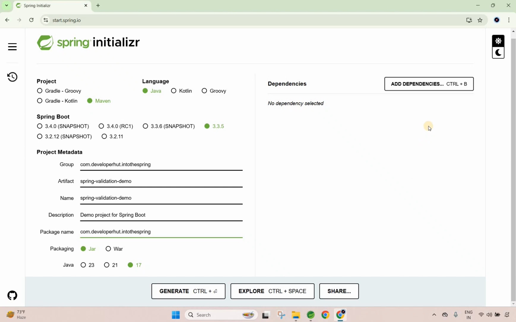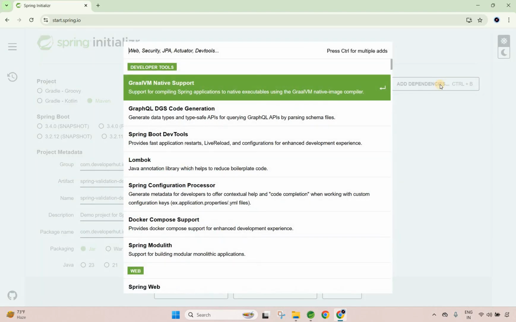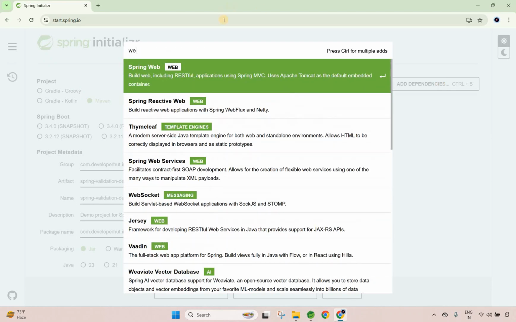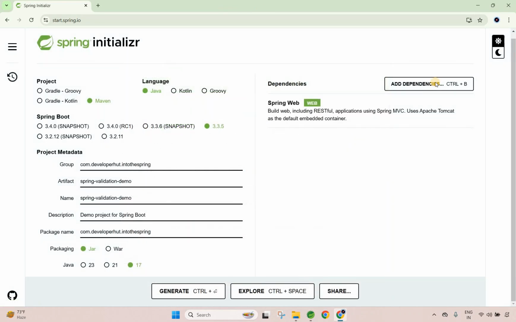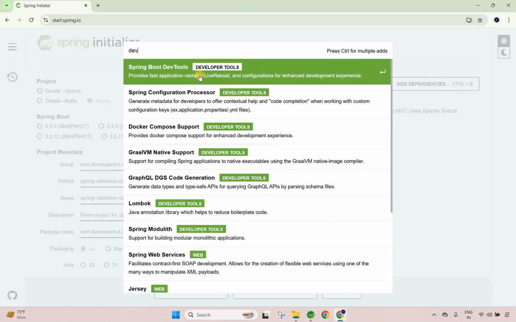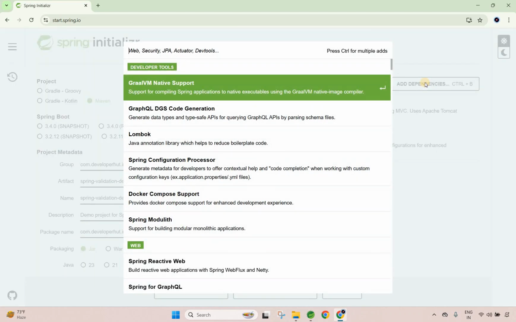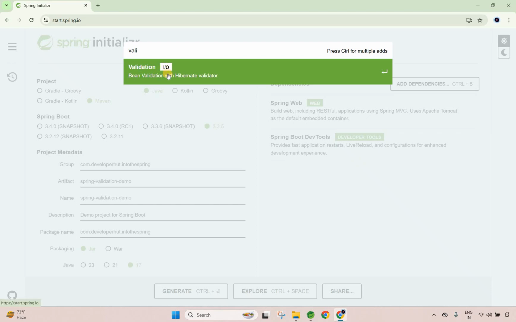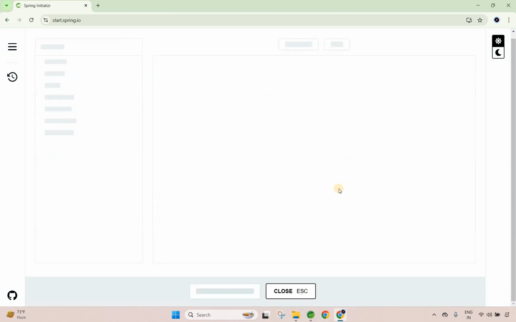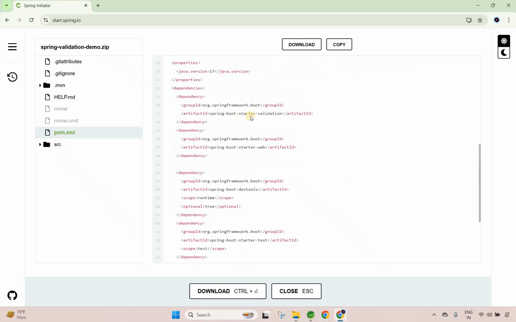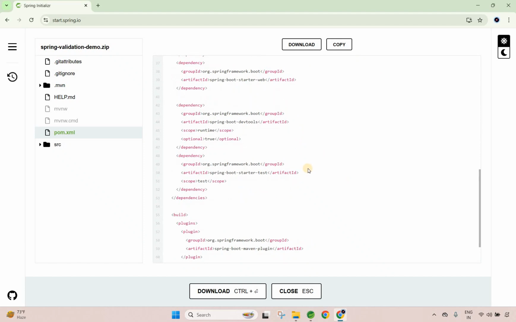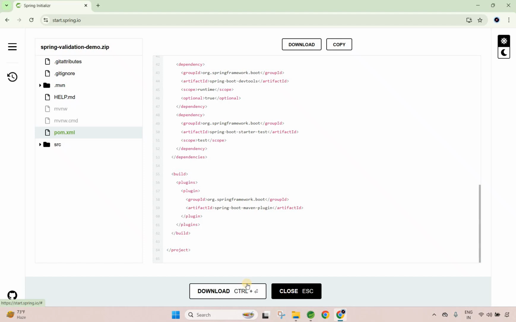Now here we will be creating a very simple web project, so let's add the dependencies accordingly. Spring Web will be our first dependency. I will also add dev tools just for live reload, and for validation we will definitely require the validation dependency, which is Validation with Hibernate Validator. Let's see our pom.xml. You can see we have added the validation starter, the web dependency, and the dev tools dependency. So let's create the project.